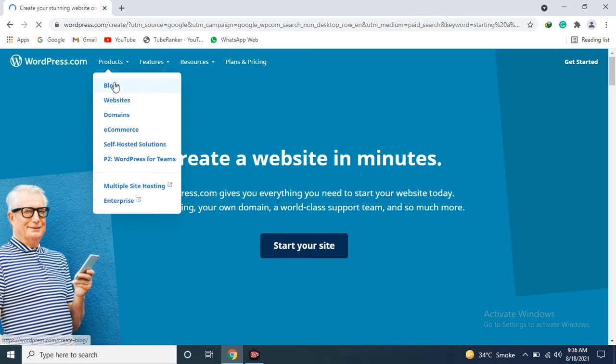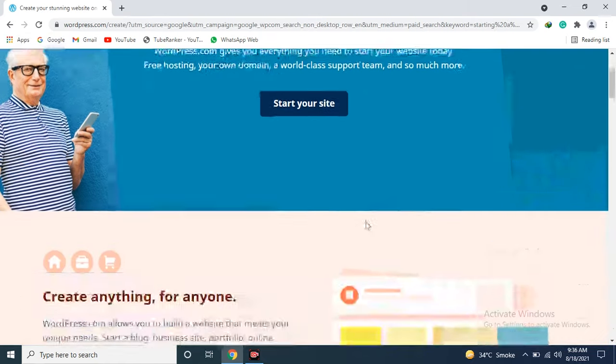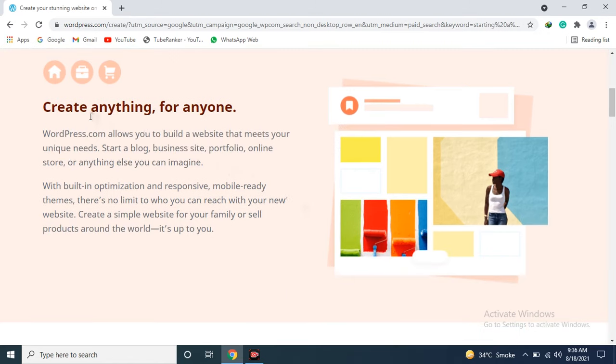Products, blogs, websites, domains, e-commerce, self-hosted solution, multiple site hosting, create a website in minutes. How to create your own website gives you everything you need to start your website today. Free hosting, your own domain, a world-class support team, and so much more. Scroll down. Create anything for anyone.